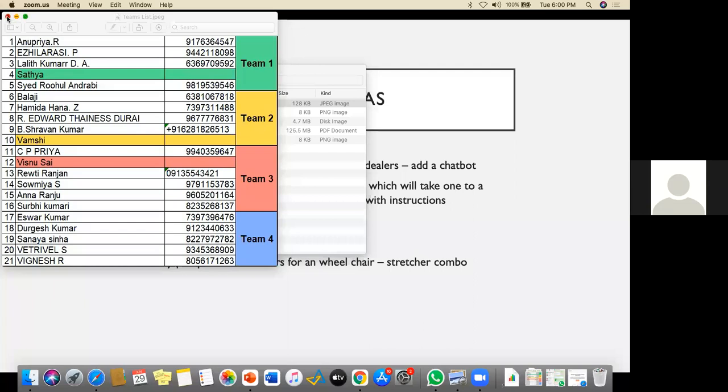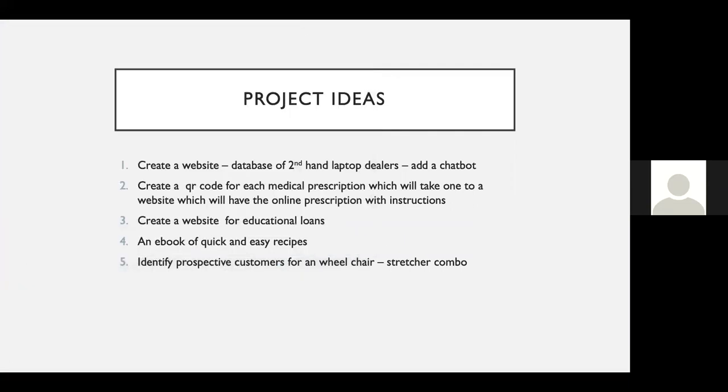So let me share with you the project ideas that I have for you to work on. Here are some ideas that I have. I just put them here because I know it is doable. So for example, here. Now, if you can create a website which has a database of second-hand laptop dealers, to whom will this be useful? It will be useful to students or anybody who wants to buy a second-hand laptop.